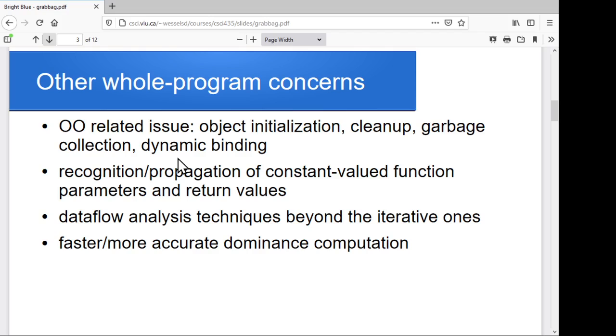There's a lot of data flow analysis techniques beyond the simple iterative ones that we got into. Again, you could spend an entire course quite happily looking at more dynamic data flow analysis techniques. And a lot of those go into getting a more accurate, a more minimalist but fast computation of the dominance frontiers that we looked at.